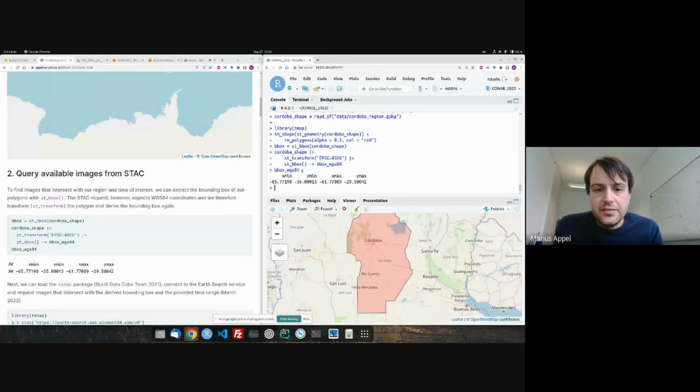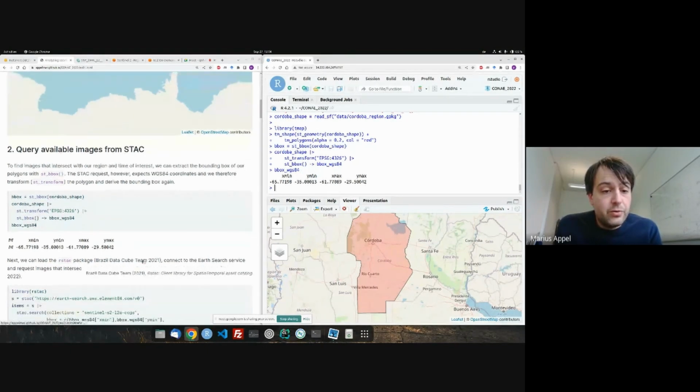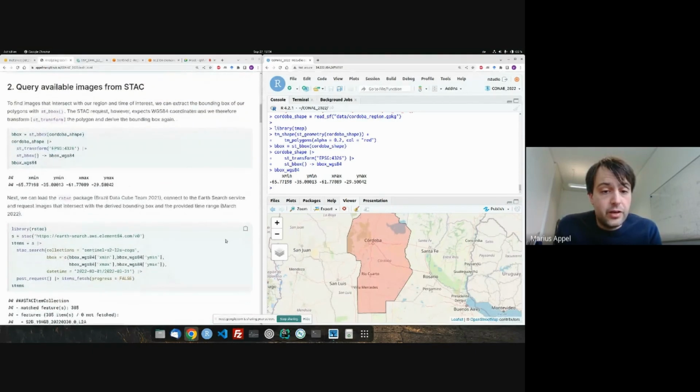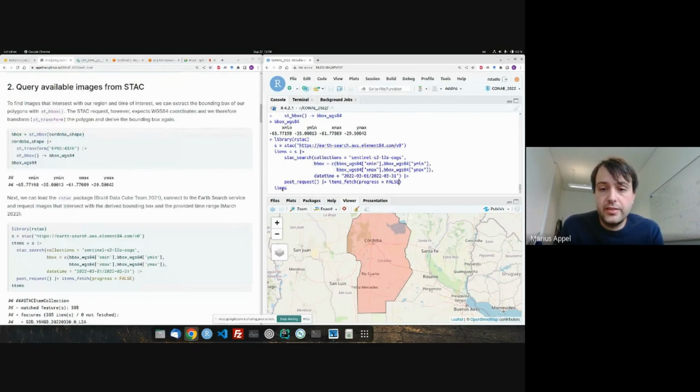Okay, so we've calculated the bounding box in latitude longitude coordinates, and then we can already start using the rstac package to query available images. So let's do that. I'm printing a progress bar here.